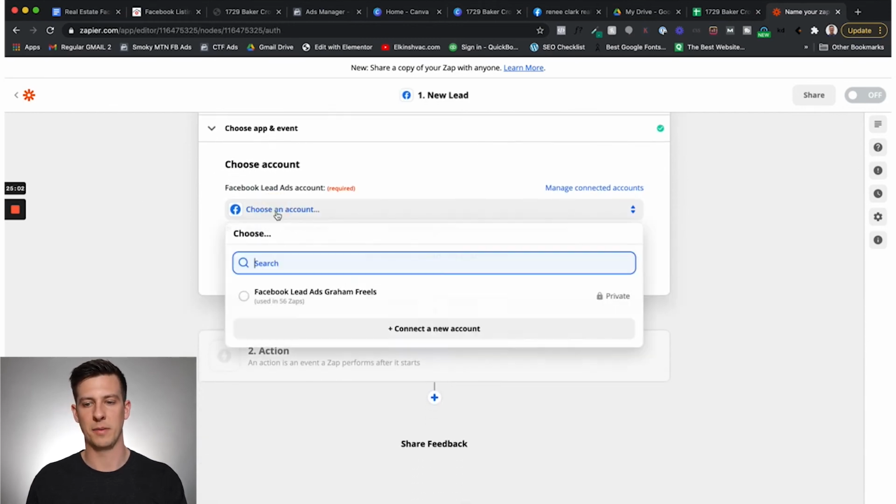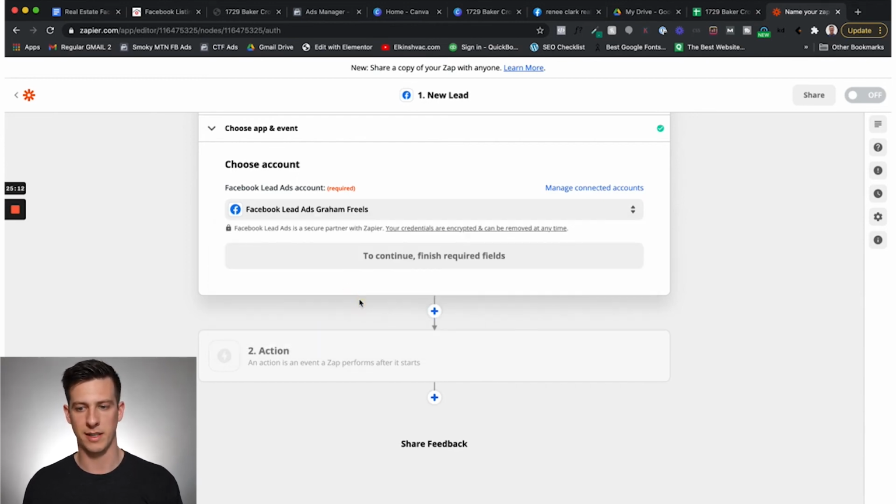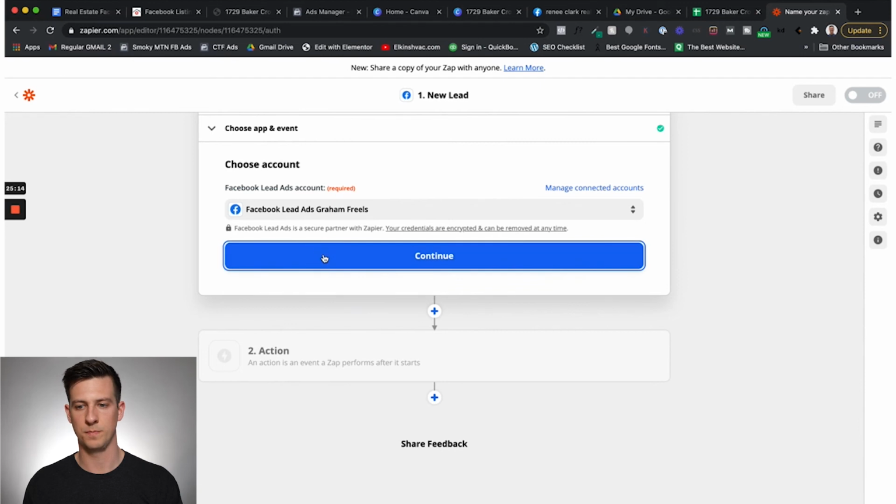Facebook Lead Ads account. I'm already logged in here, so there I am. If you don't see anything here, you'll just press Connect a New Account, and it'll easily walk you through how to connect your Facebook ads account to your Zapier account. So I'll click that. I'll press Continue.